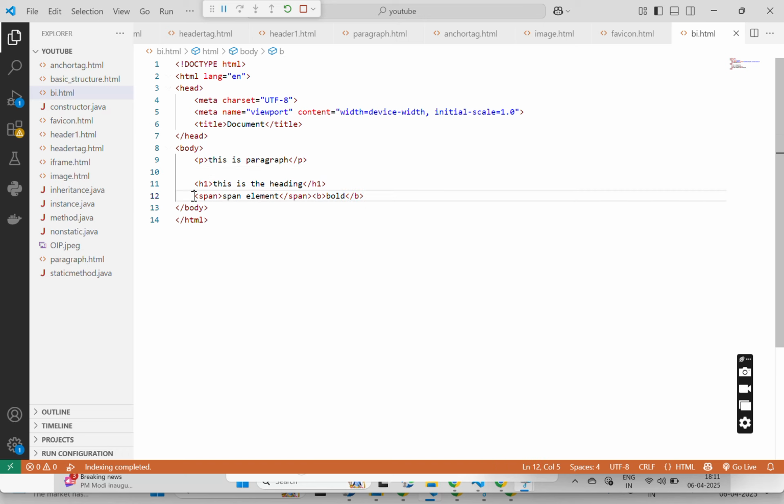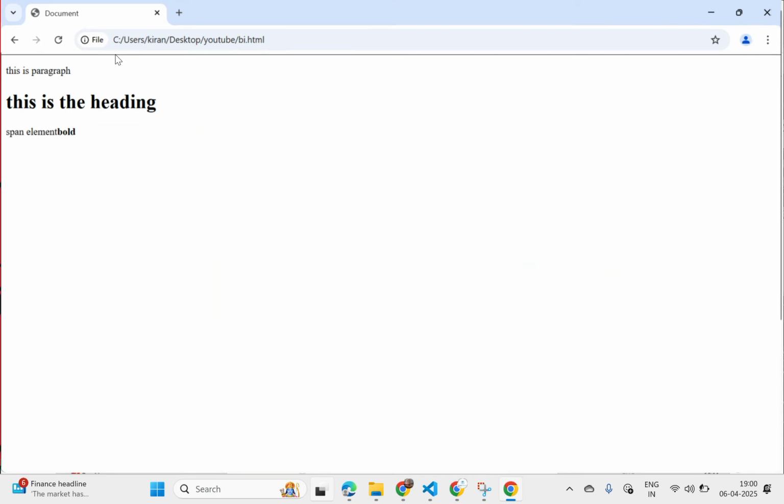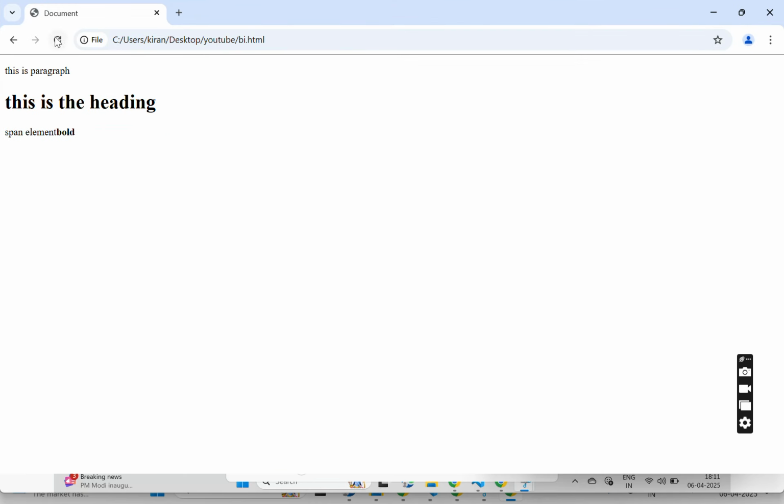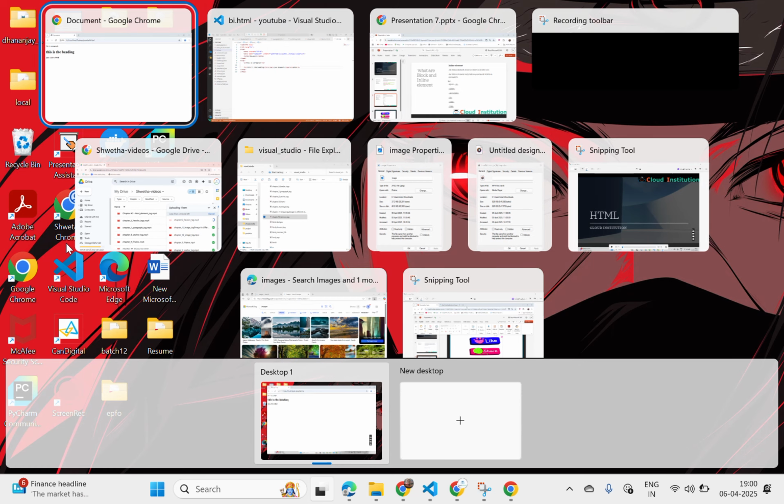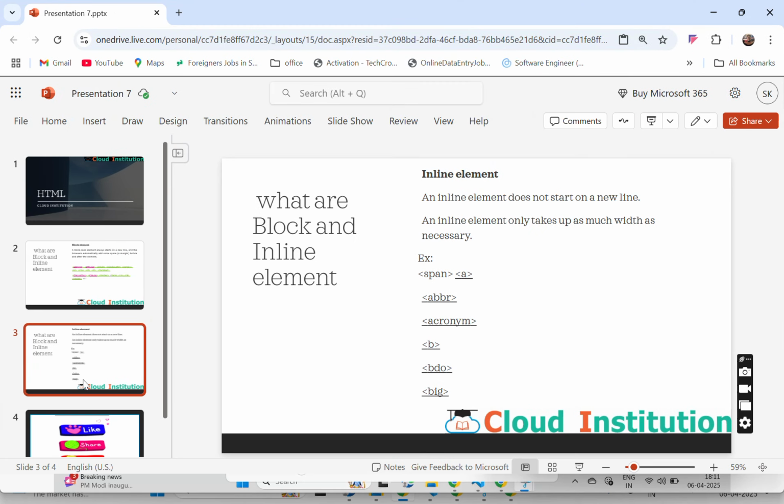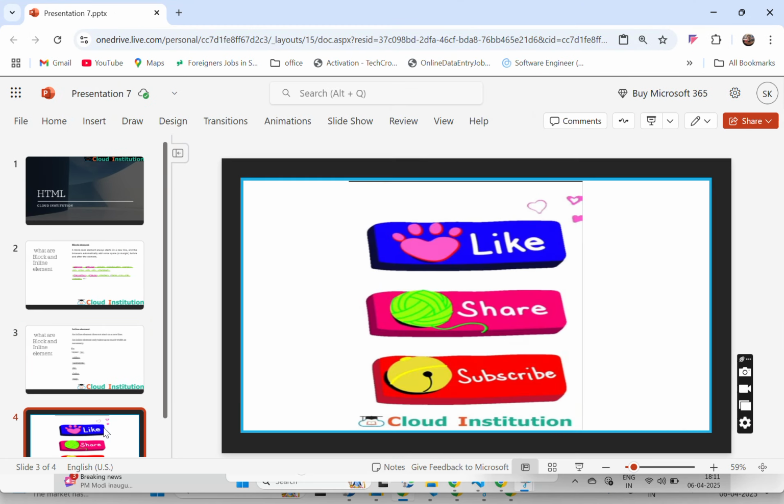If I add the span tag beside the H1 also, it will always start in the next line because the H1 is a block element. I have refreshed it and it didn't change anything. So you can see that a block element always starts in the next line and an inline tag always starts in the same line. I hope this video is very useful and you have understood what the block element and the inline element are.